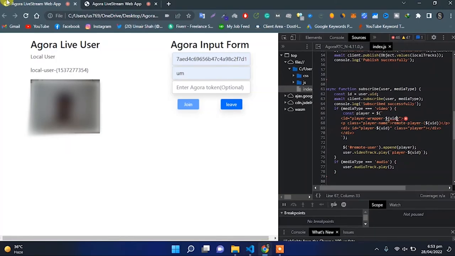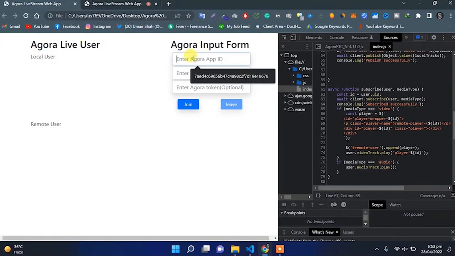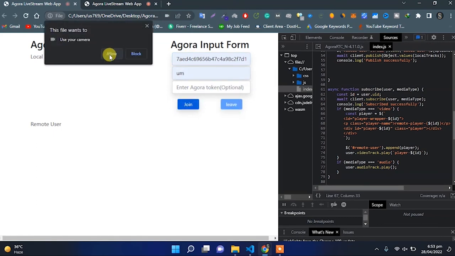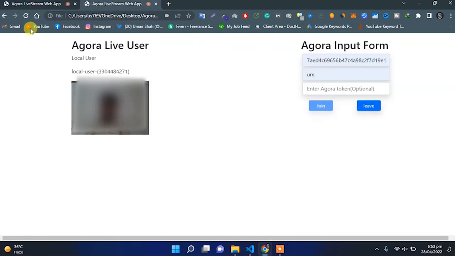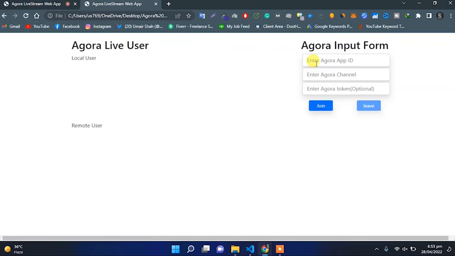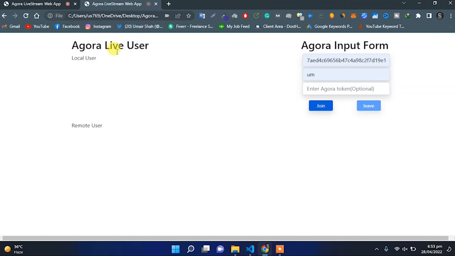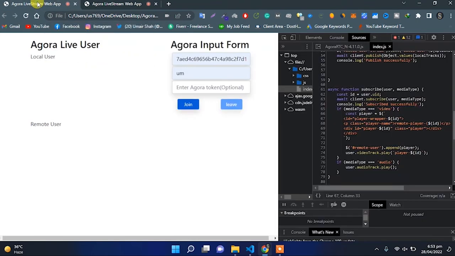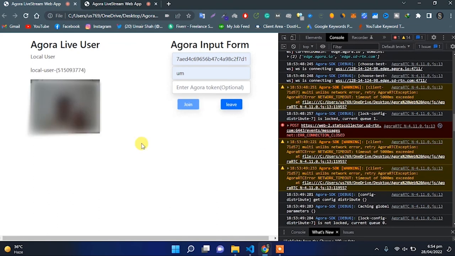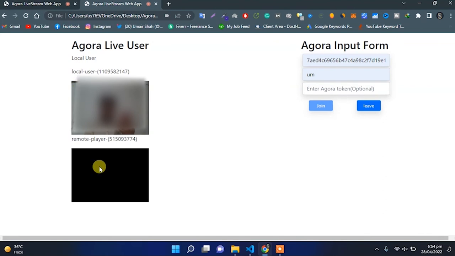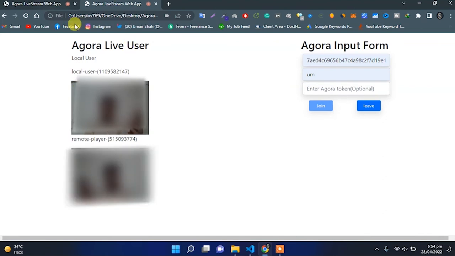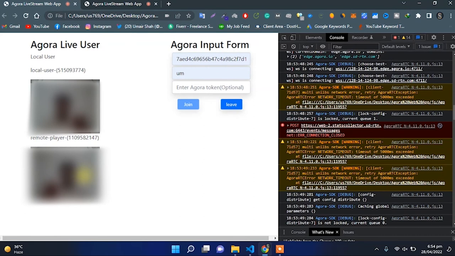And now let's try again. Refresh it. Enter app ID, channel name. Click on join. Allow it. Refresh again. Enter app ID, channel name. And this should be null. And allow it. After some time, it depends on your network, local tracks will appear. And for the remote tracks, it will take some time. After some time, that remote user stream will appear below that local user.